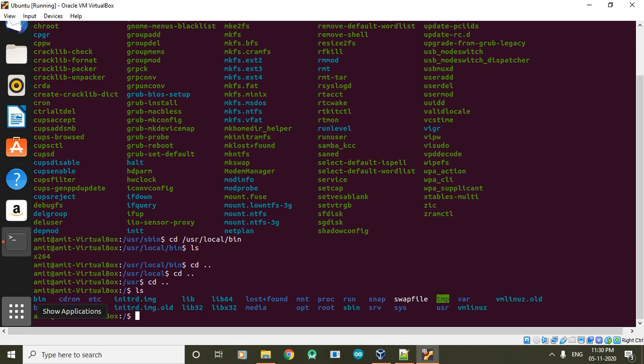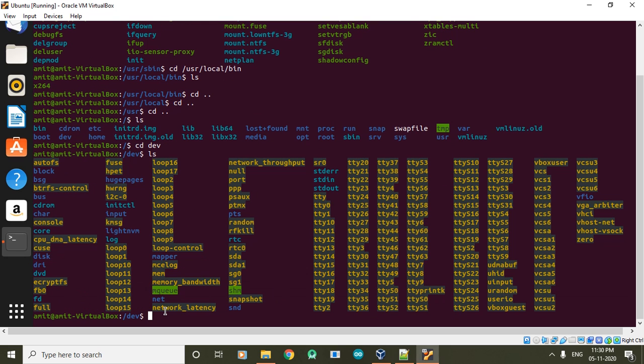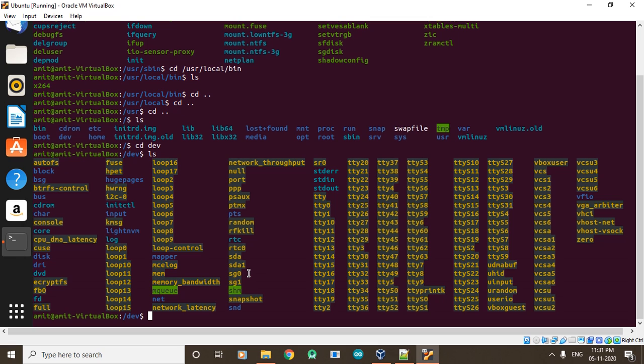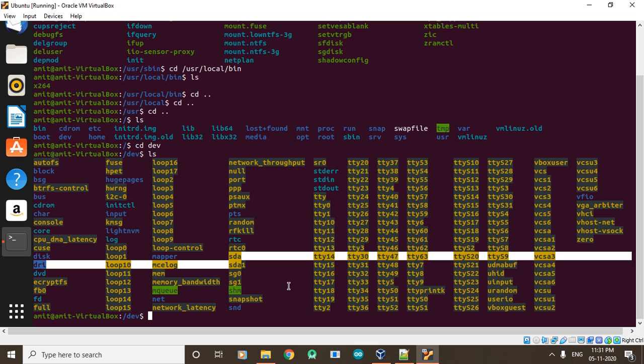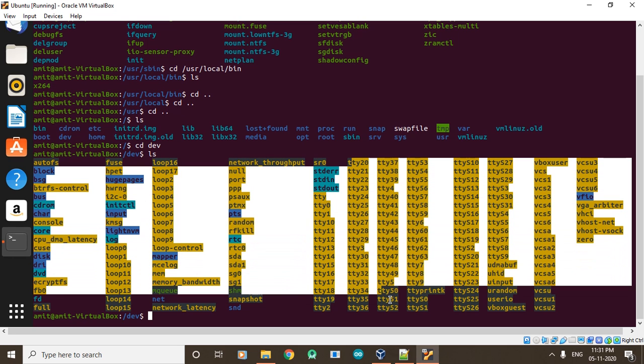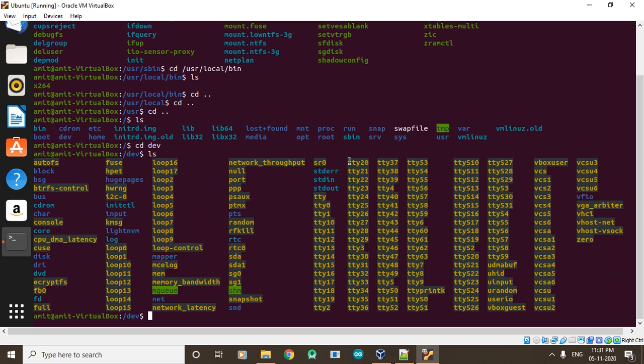Okay, so let's see what is present in this dev folder. You can see different files and folders here. You can see this is sda and this is sda1. This is the hard disk name, and the partitions or file systems present for the hard disk. And you can see the serial terminal ports which are available over here.